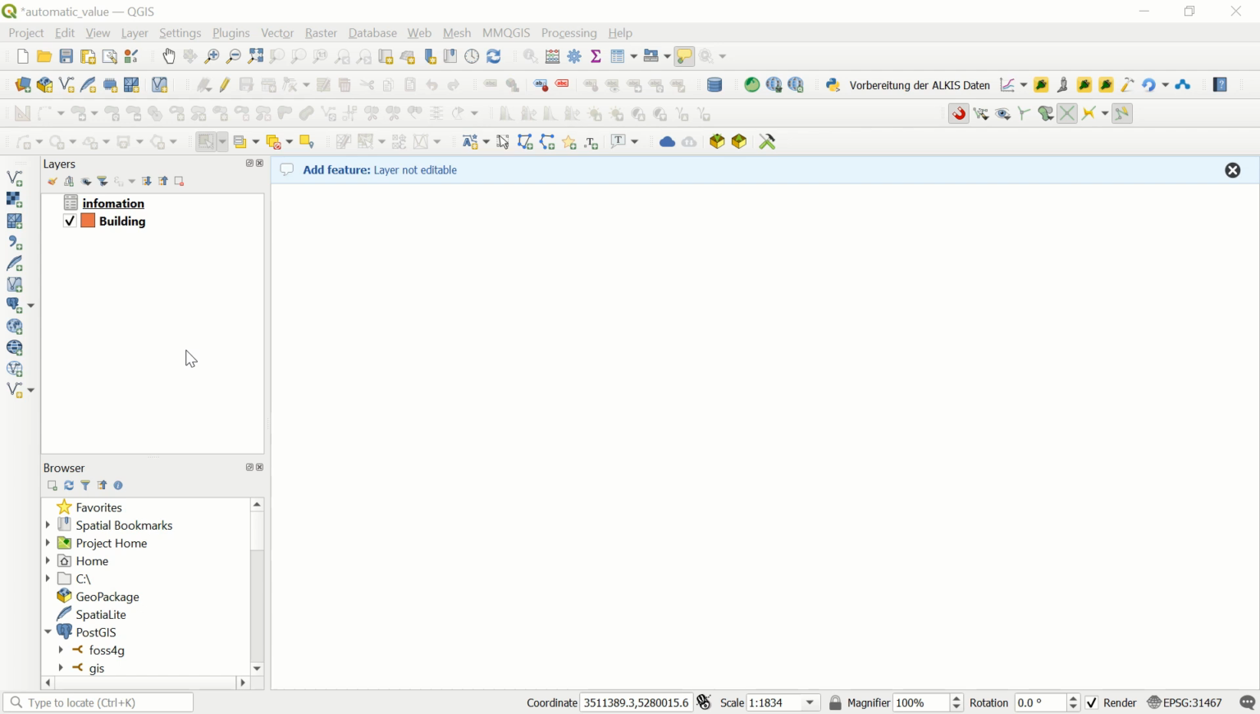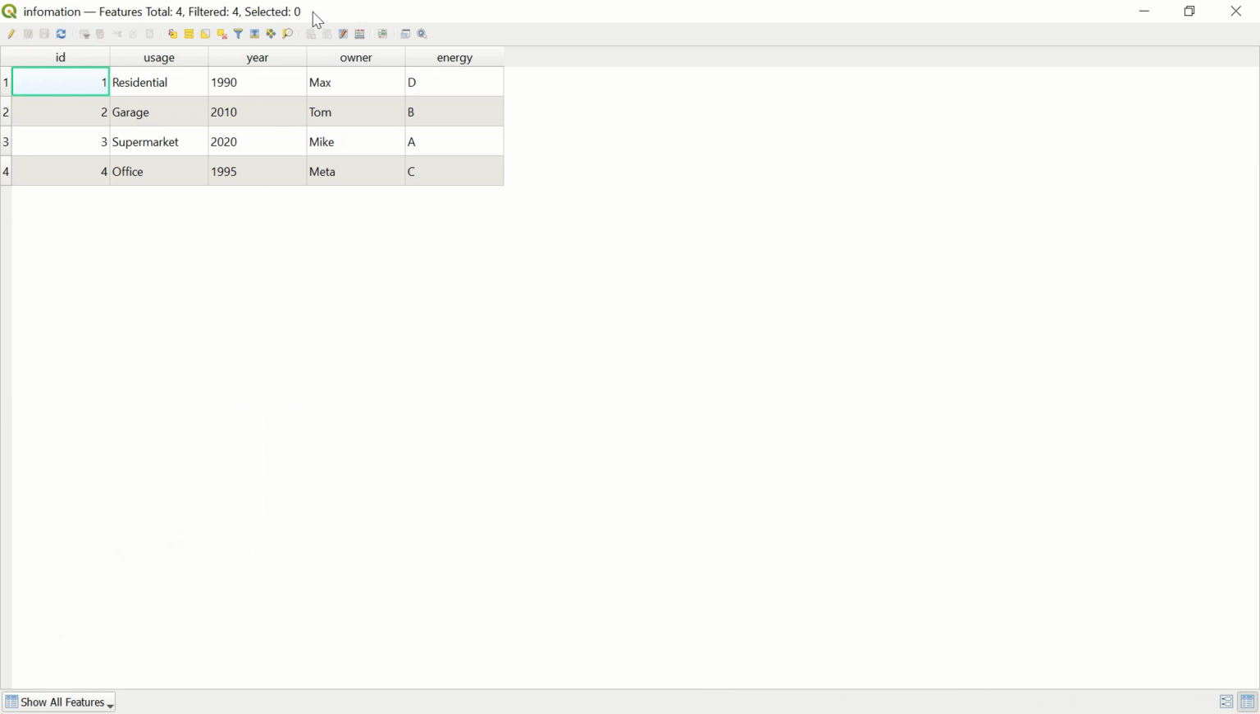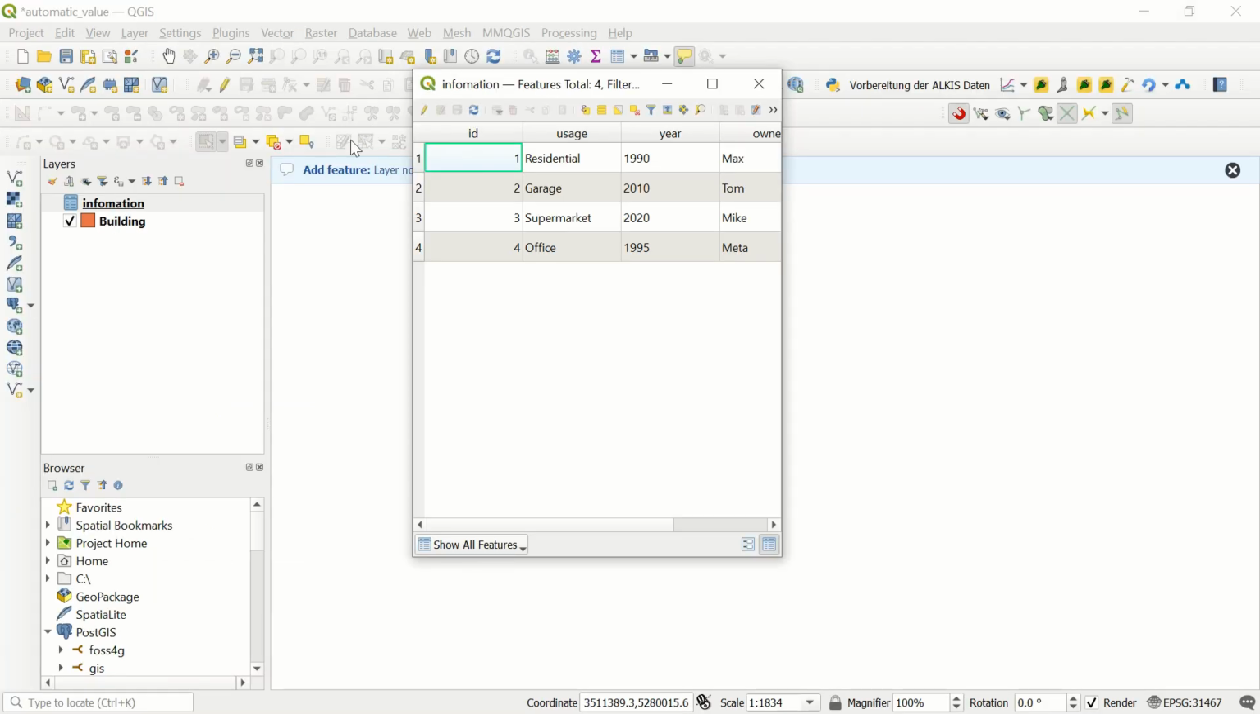Today I brought a very important and very interesting topic for you: how to take data and values from one layer. For example, here we have the information layer, which is in text format. We would like to take the information from here to here, for example, in the buildings layer.